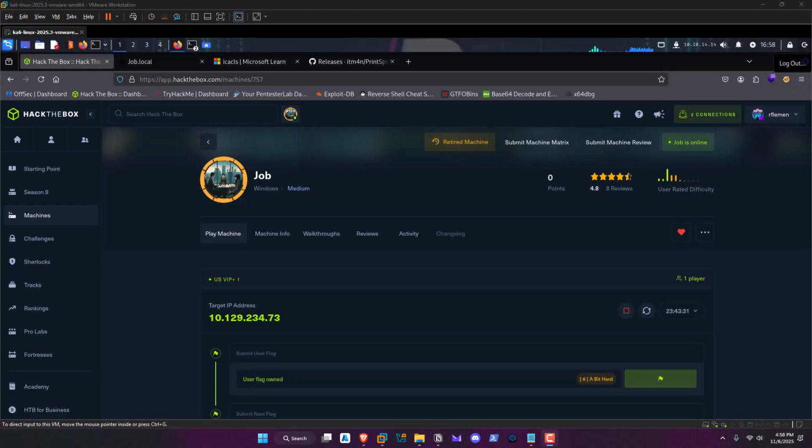We're doing another Hack the Box walkthrough. This time we're doing a machine called Job. It is a Windows machine rated as medium, and boy, this one was tough, at least for me.